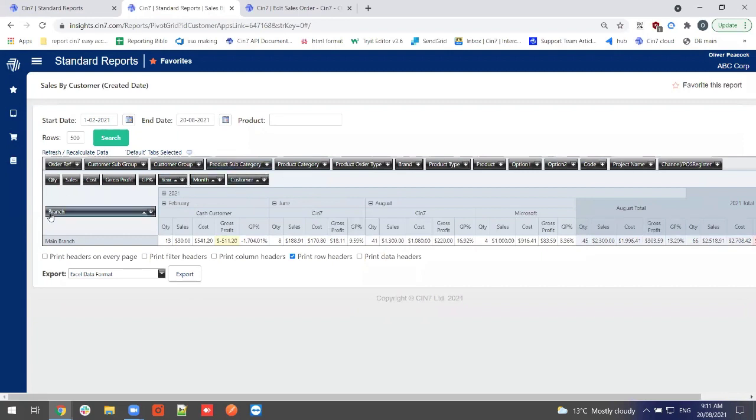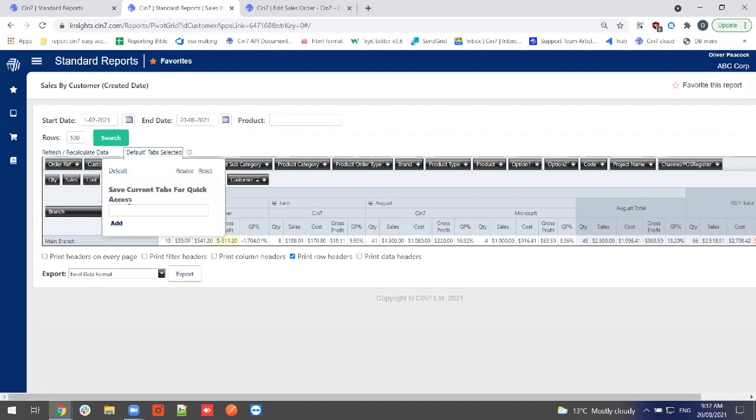So from here, let's say we've set up our new default tab. What we can do here is go into here. There'll be a save current tabs. We can go new tab. We go add.